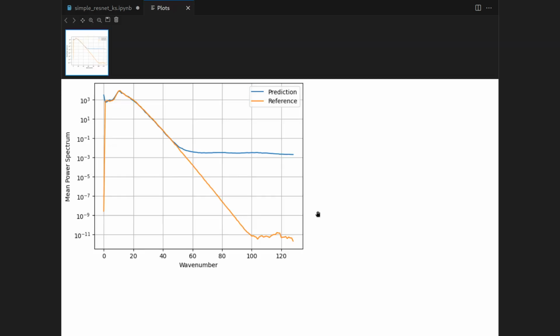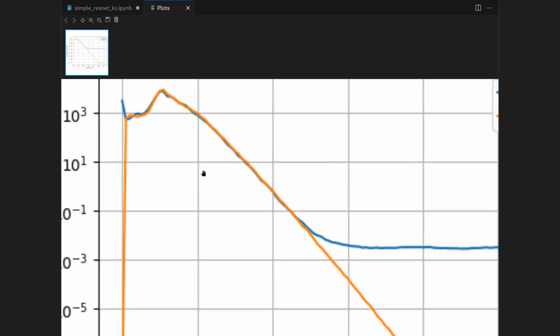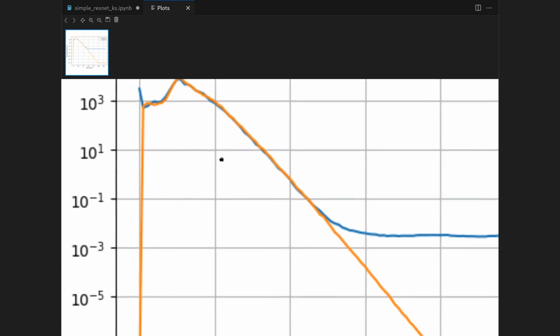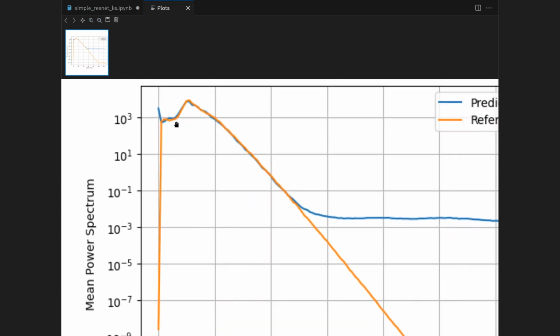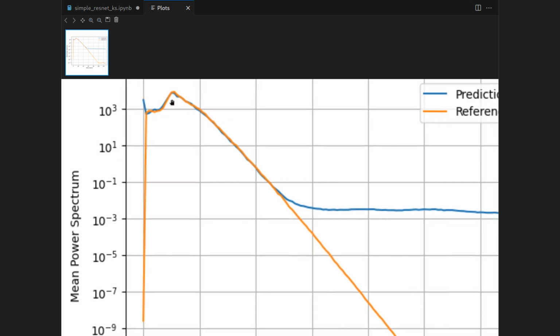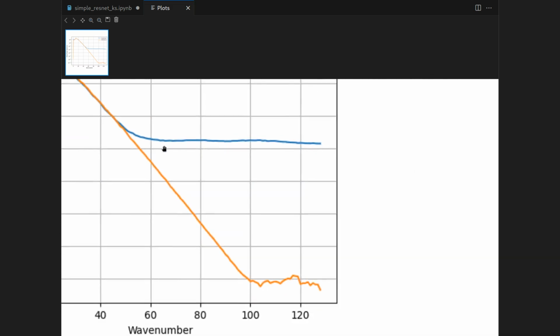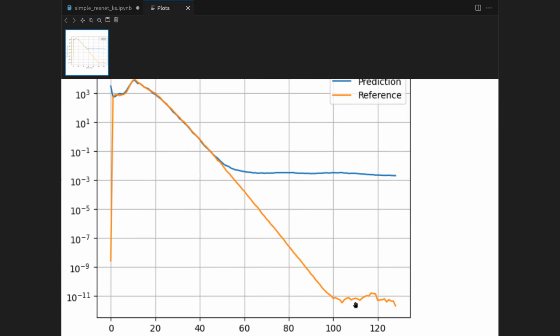Let me also make that a bit bigger, and then we can also zoom in here. So what do we see? Again, we have the same peak for the prediction and the reference. So that is very nice. So we match that peak and we also match this linear decay, but we have two points where we do mismatch. So the first, let's look at that. The reference goes down even further. So it has this linear decay going even further down, all the way to 10 to the minus 11 at wave number 100.